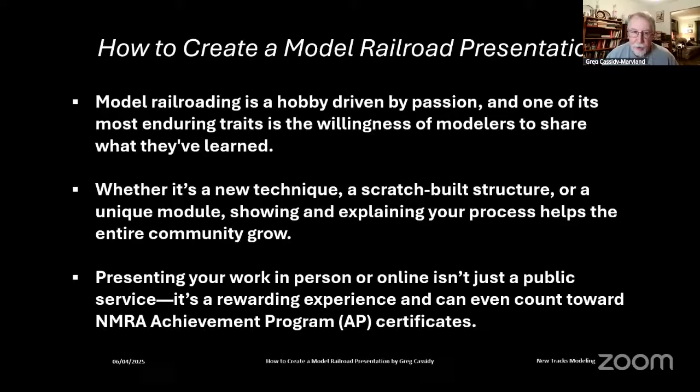And one of the things that I find many modelers and railroaders like to do is to share their passion. Now, things that you might want to share could be a technique, something that you built, or something that you learned how to build, or something that you want to share with someone about a tip that you picked up or something that you developed. Sharing that kind of stuff is good for the hobby. And it's also enjoyable if you feel comfortable doing it.